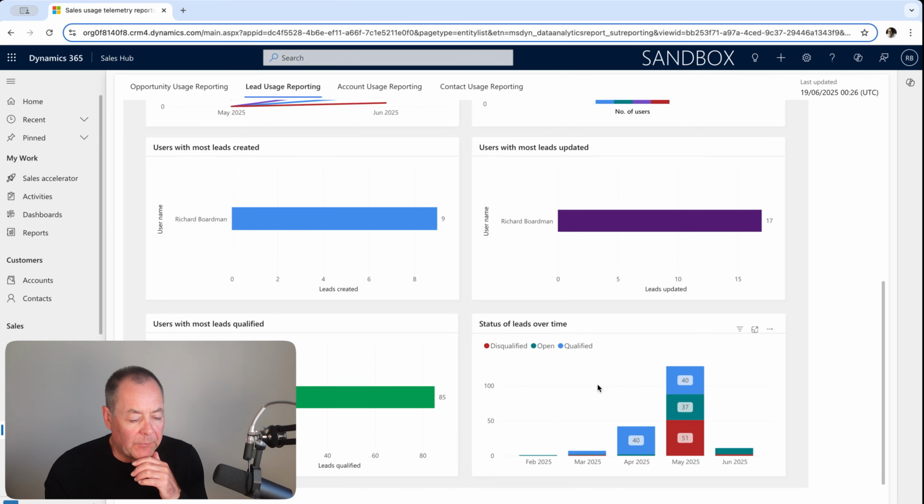And then finally we've got this view in terms of status of leads over time, so we can have a look at, say, May, where we had 40 qualified, 37 open, 50 disqualified during that period. I can see that trend over a period of time.